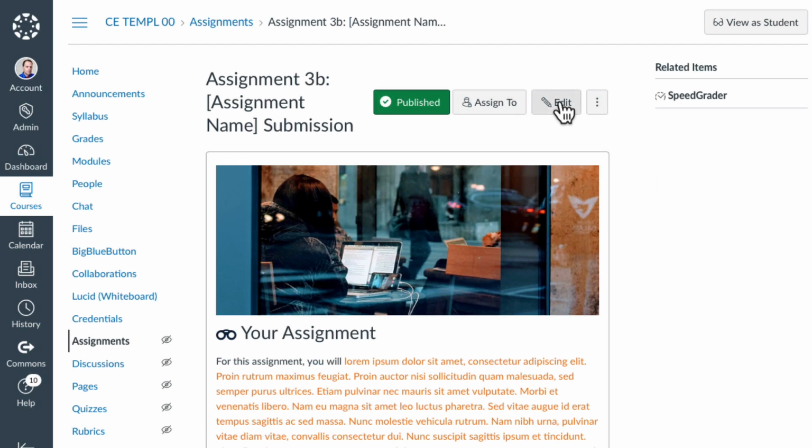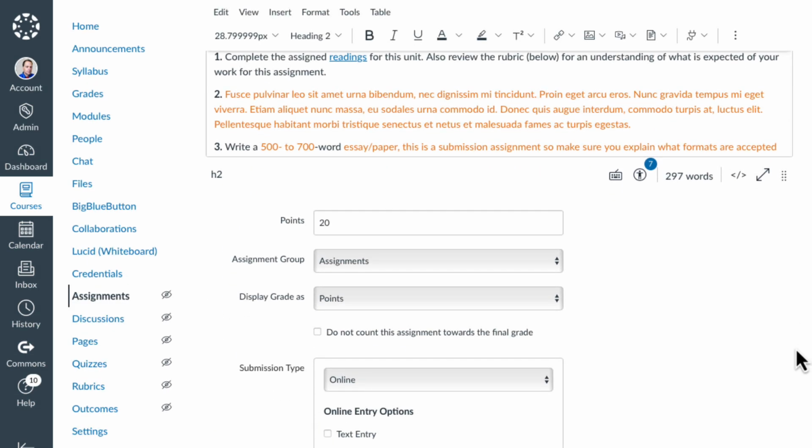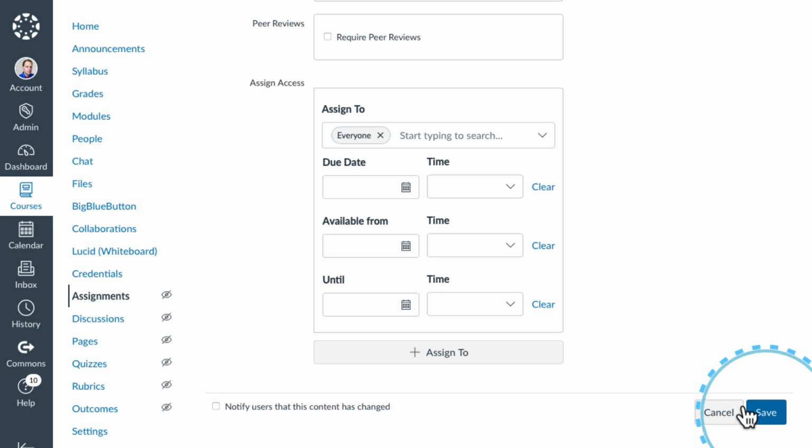to have to go back up here to the top to the actual assignment. You're going to need to edit this, and you're going to need to come down to where the points are and change that value here as well, and make sure you click Save.